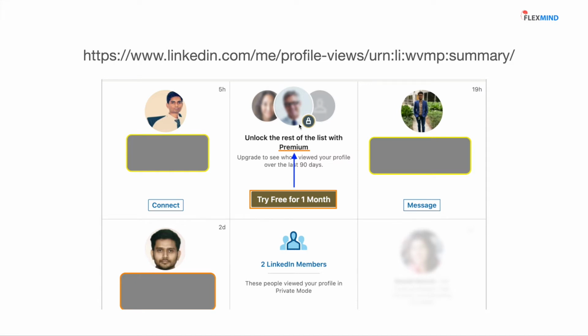But what if I tell you that I have written a Python script which can show you all the recent visitors to your LinkedIn profile without any cost or without being a premium member? Of course, being a premium member has other features as well, but for this purpose you don't need to be a premium member. It can show all the visitors, 10, 20, 25, more than these three people.